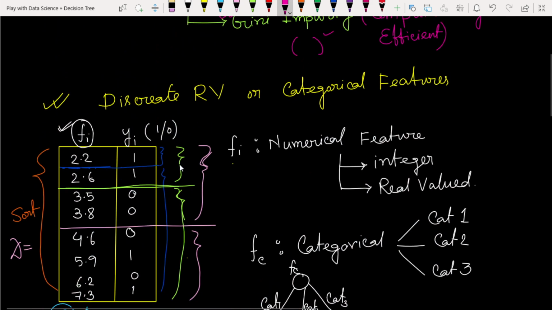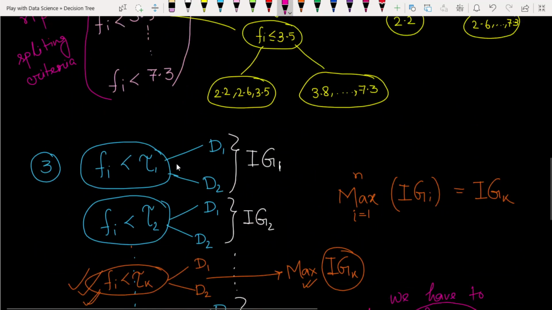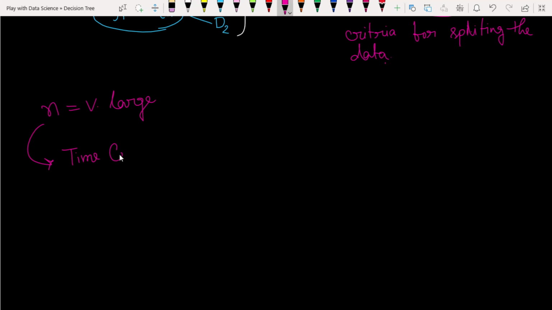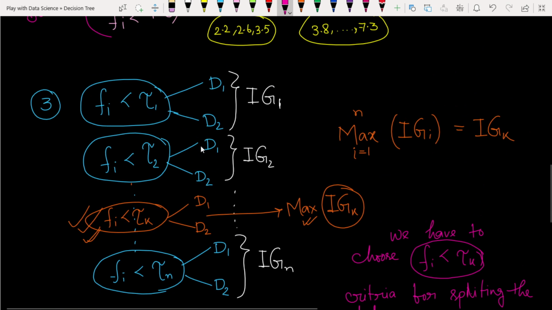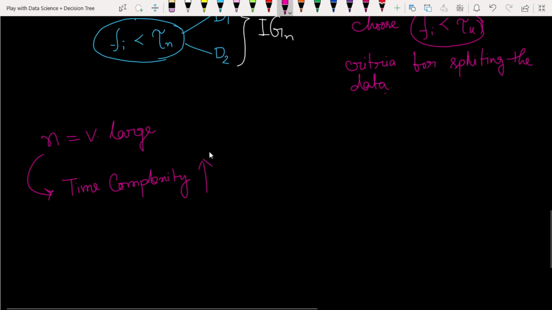Now the question is, sir, if we have a large dataset, then there may be a chance of huge time complexity. In general we have seen that when n is very large, in such a scenario our time complexity is increased. If we calculate the information gain for every criteria, it will take a huge amount of time. So how do we decide? Is this the right process?